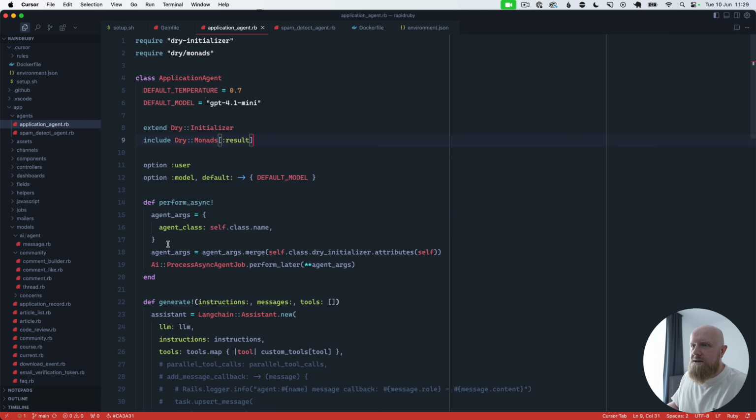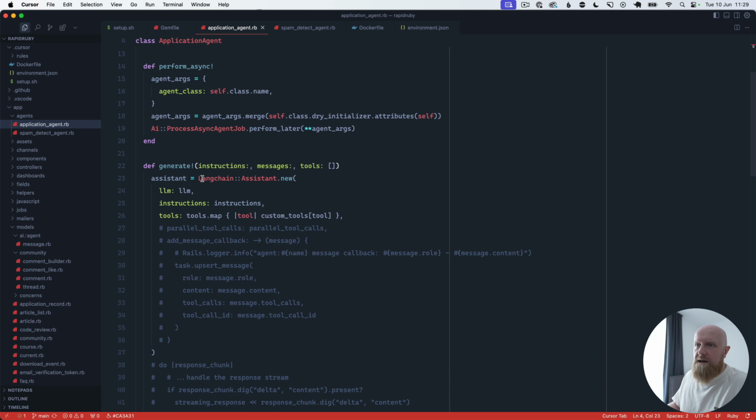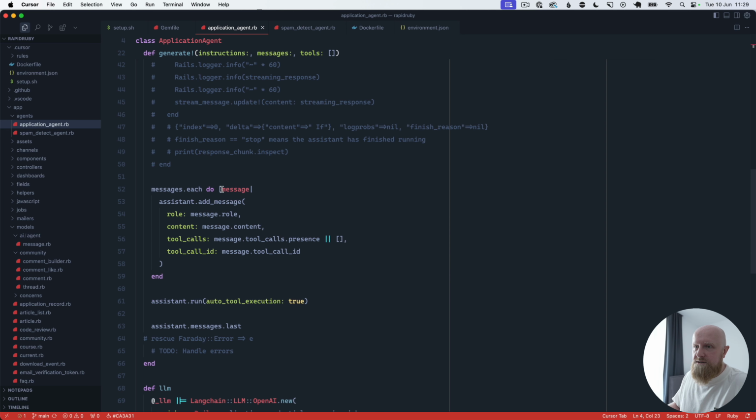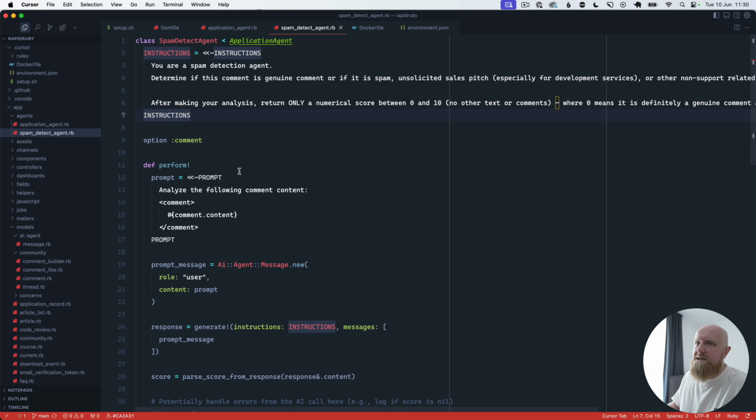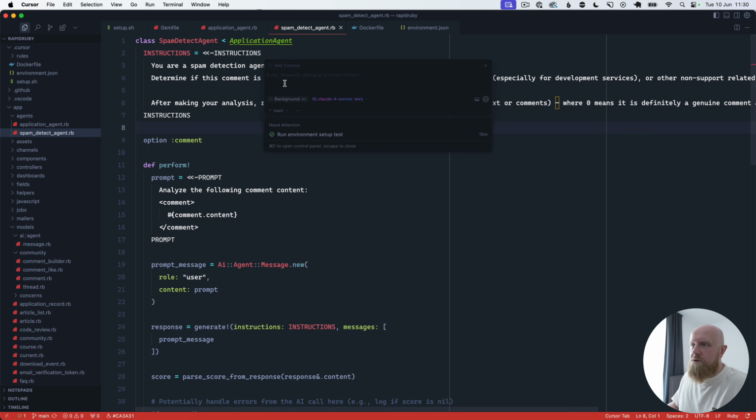So we'll go back to Cursor now, and I already have app agents set up, and I've got application agent. This uses langchain.rb, and it has some methods for generating instructions, running custom tool calls, things like that. And I've got a spam detect agent for comments that will go through and detect if comments are spam or anything like that. We can use this as an example of how the AI can craft its own custom agent. So we'll go to a new background agent.